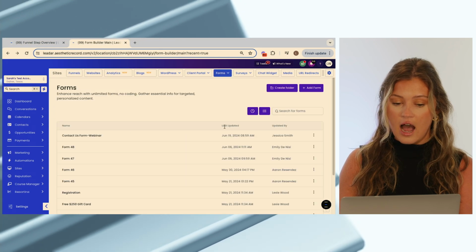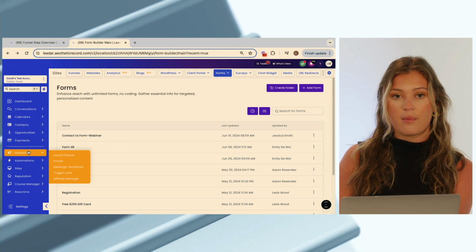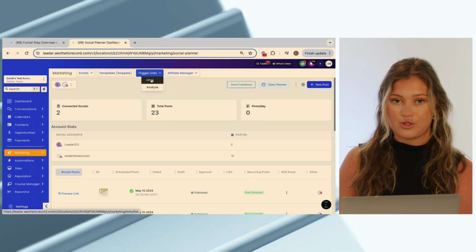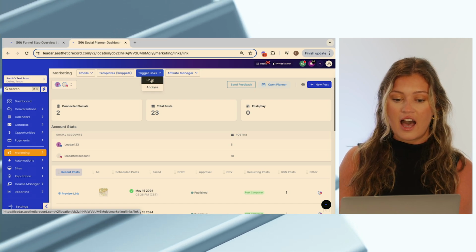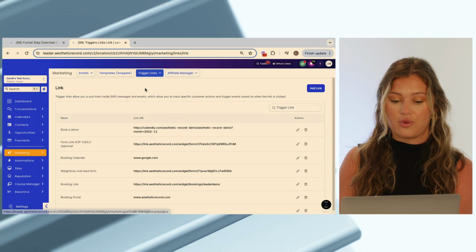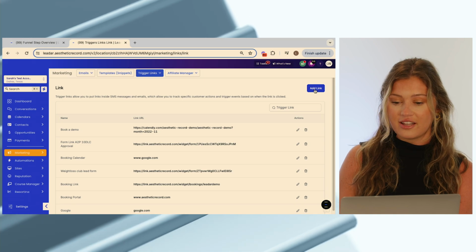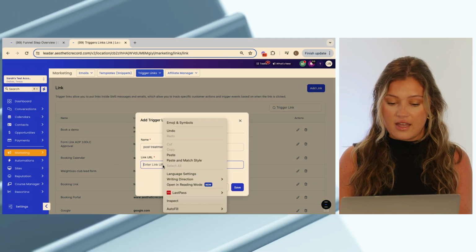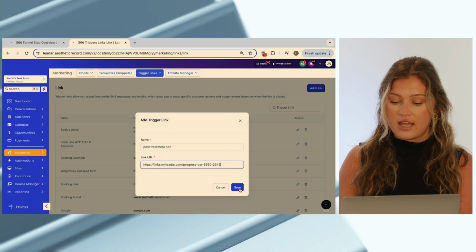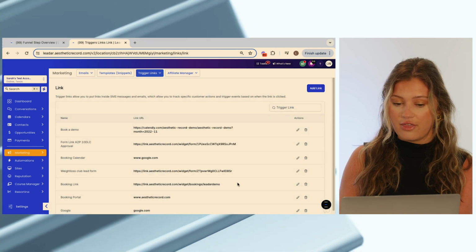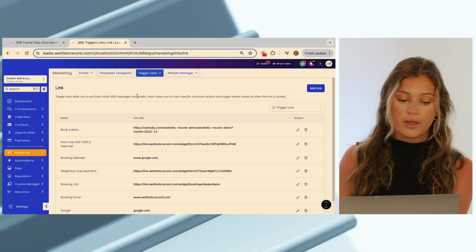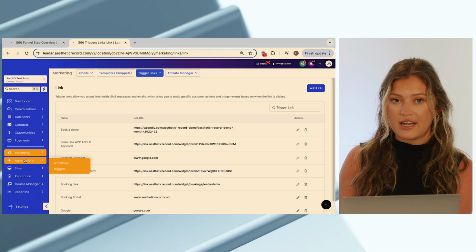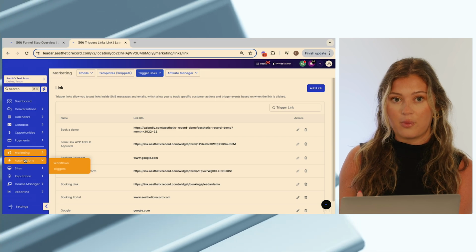Then I am going to go into the marketing tab, and here is where you can add a trigger link. It's handy dandy, ready for you whenever you're typing out a text message or whatever it might be. Here you can click add link. I'm going to label it so you know exactly what the link is, paste it here, and click save. Now we can go into automations for a second to show you where you can add this into your follow-up workflows.